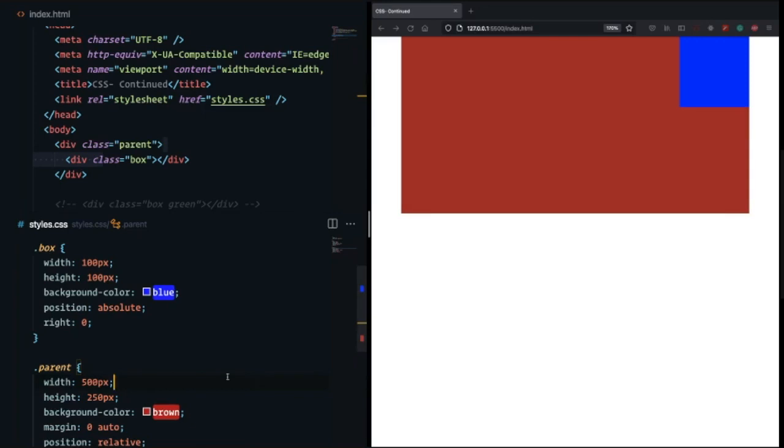Now if you say position right 0 here, and this is not relative, obviously this will go here, and its relative parent will be the body by default, right? If we want to place the blue box exactly in the center, then what should we do? You tell me how I can achieve that.